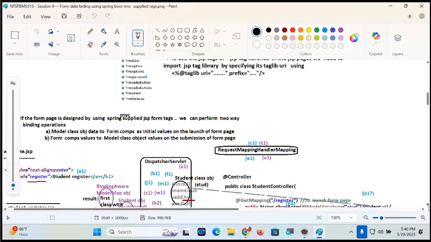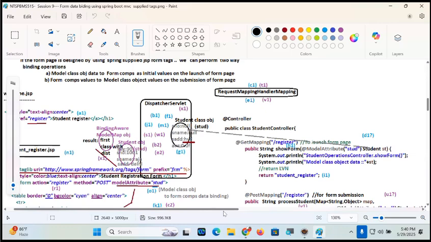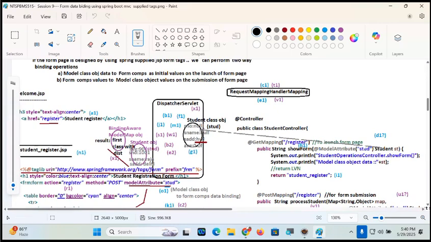Look at the flow, guys. A1, we clicked on the hyperlink. B1, dispatcher servlet traps and takes the initial request and hands over the request to handler mapping. What is next one? What is the value, guys? That is C1. Next one, D1.